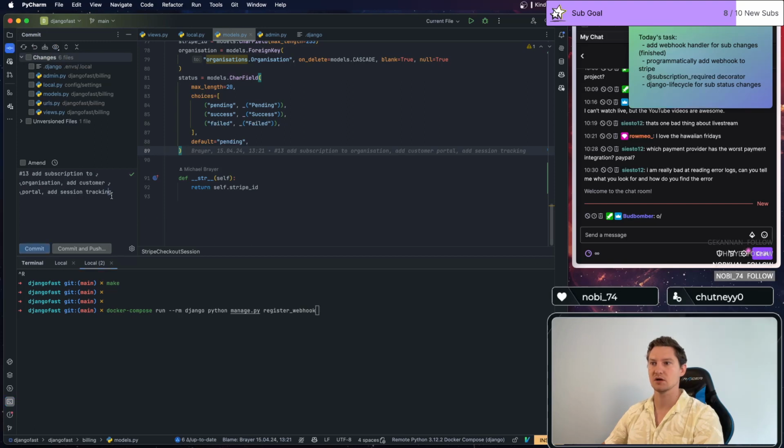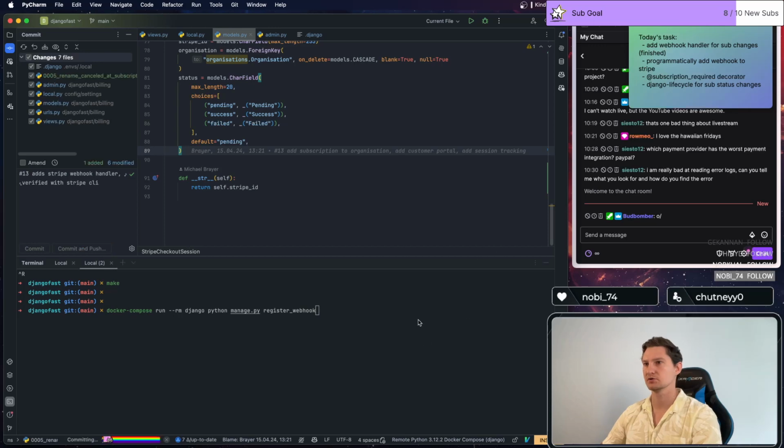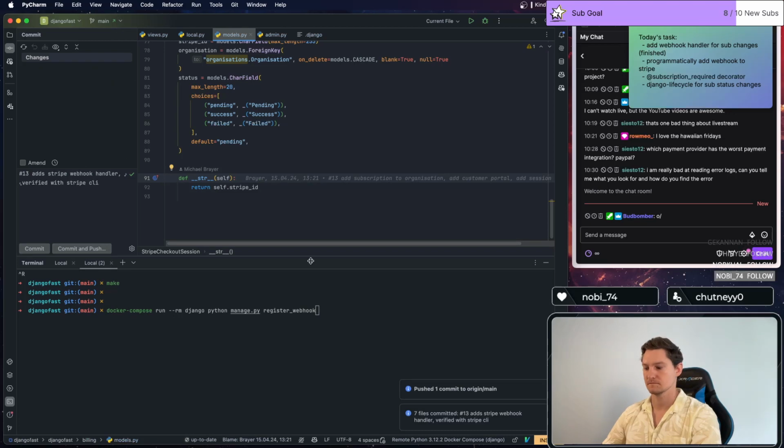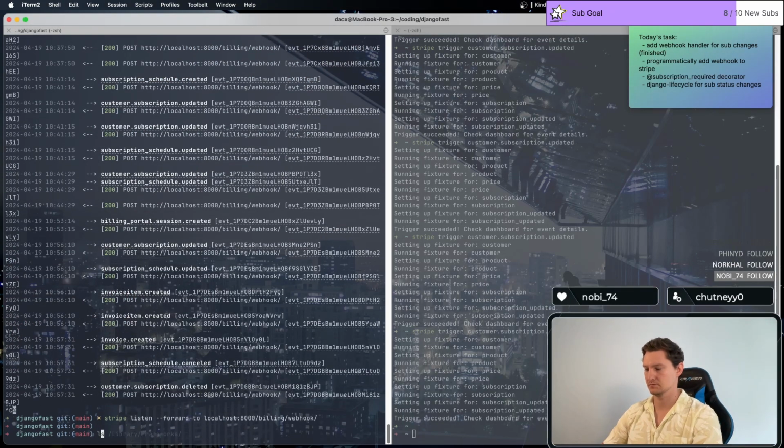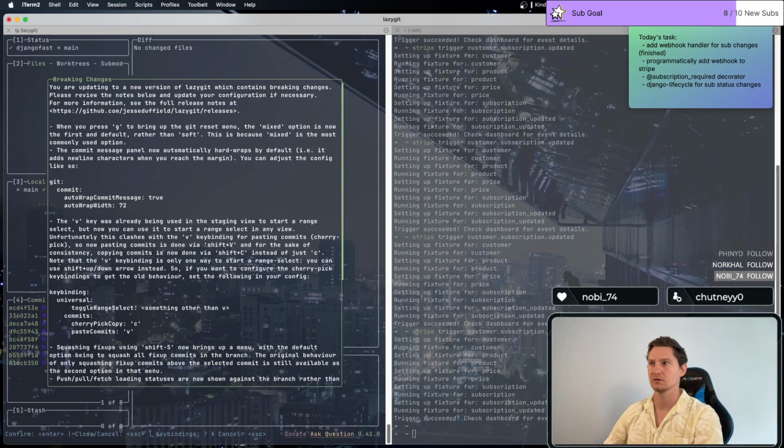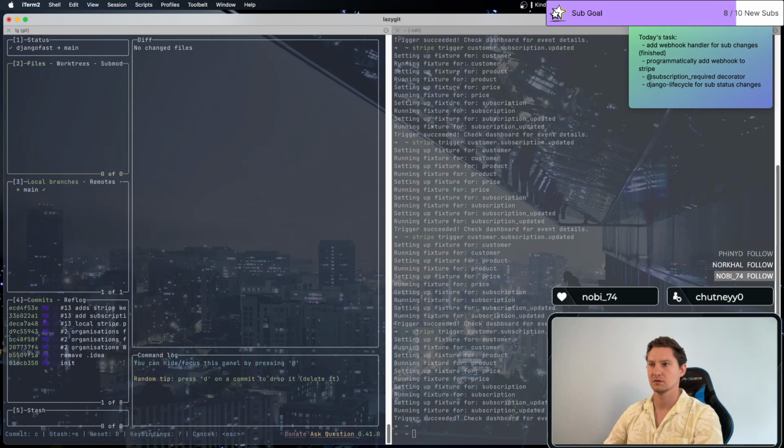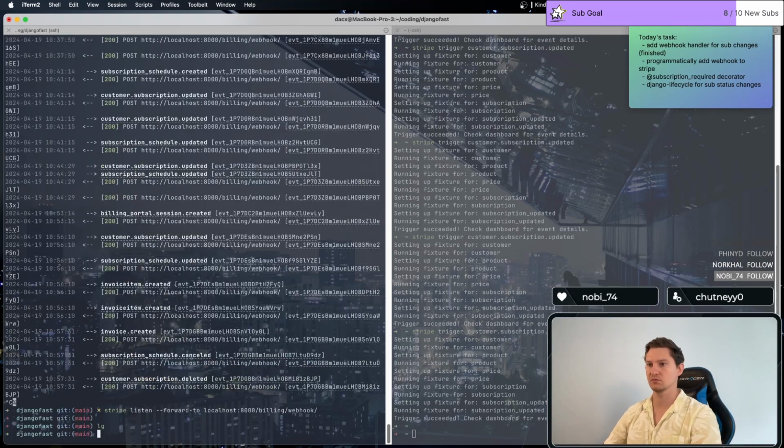Actually, let's push this now, and it says add Stripe webhook handler verified with Stripe CLI. So what do we want to put in? We want to put in changes here. Let's push this to the repository. Did it work? Okay, thank you for the information. Yes, we are working tree clean.